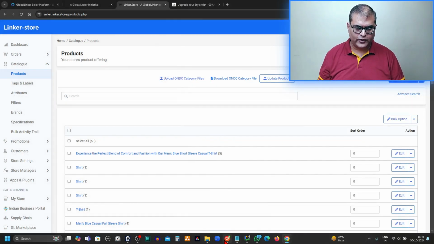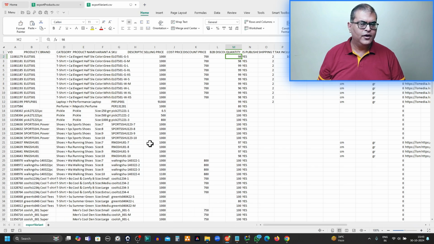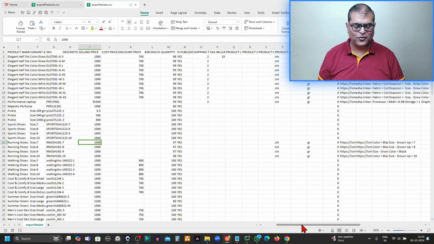I have already downloaded this file, so I'll quickly show you. This is the file which is basically used to update the selling price or the inventory of the product. And on this file, if you scroll towards the right, you'll see there are columns for product length, width, height, product unit, so your measurement unit, and then the weight and then the measurement unit.